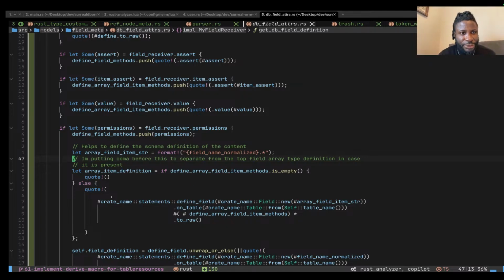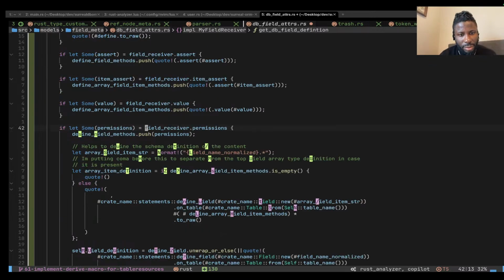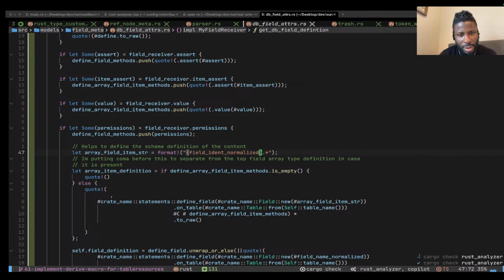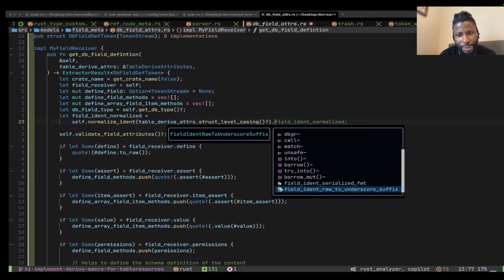that makes sense. So we could say field idents, field ident normalized. Okay. Oh, it returns meta. Weird. Okay.